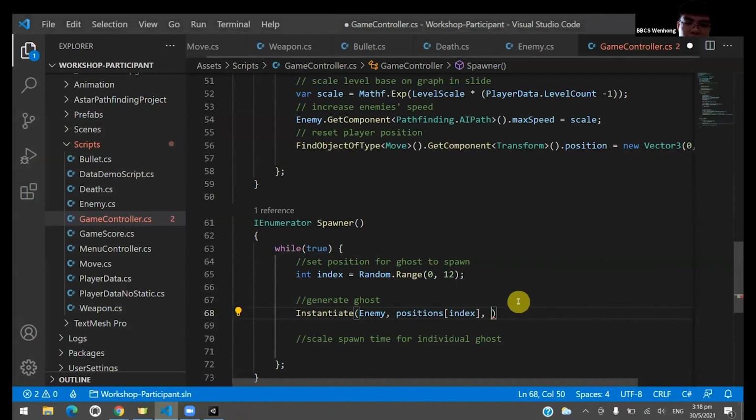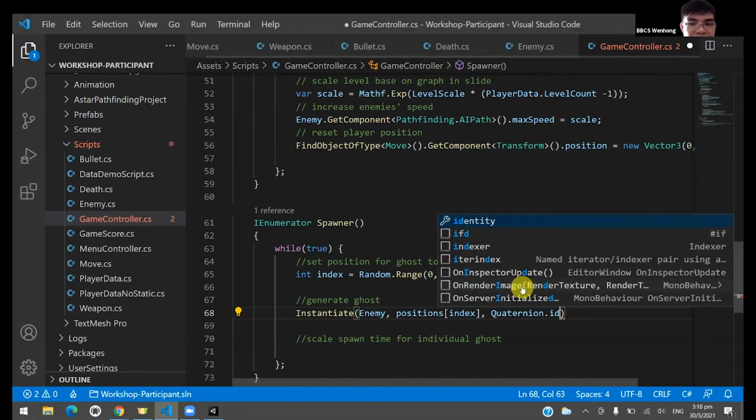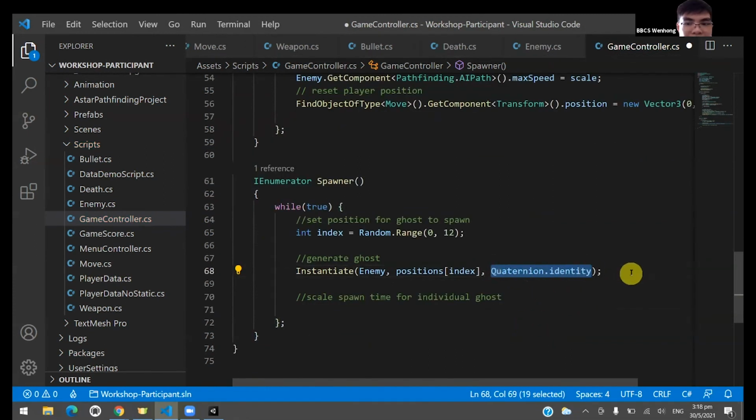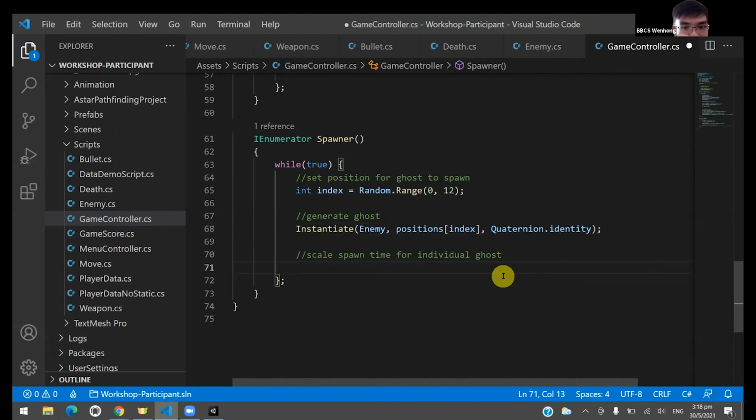So at one of these random positions, then because instantiate also takes in the last parameter, which is rotation. Another way to have the rotation set to 0 is this thing called the Quaternion identity. Don't worry much about this term. In essence, it's just zero rotation. After we have instantiated, I will scale the spawn time with the level.